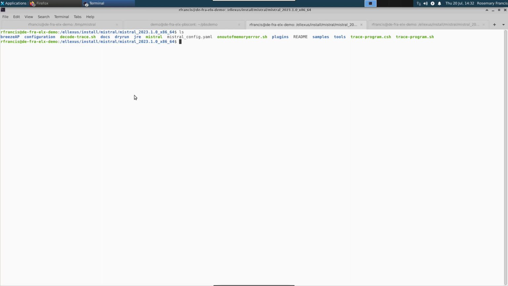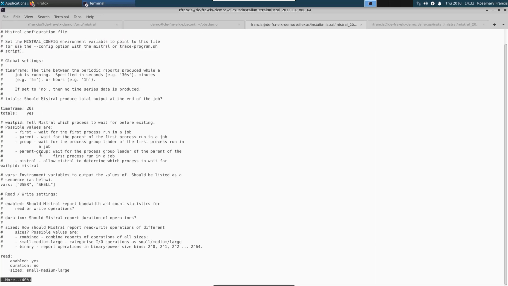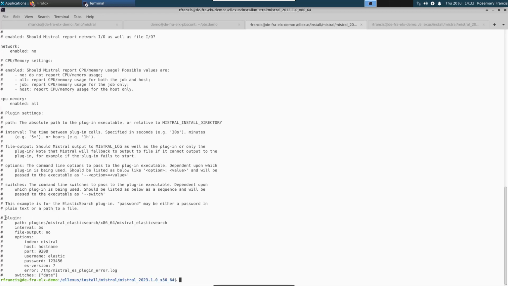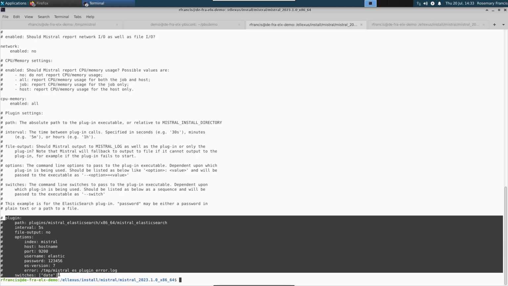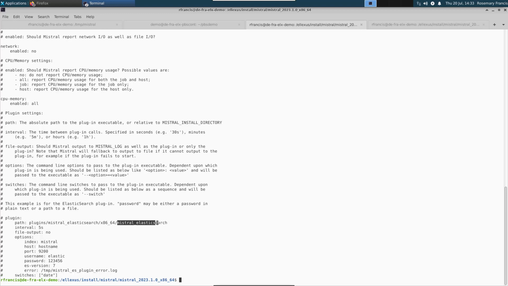So looking at the packages that you get with Mistral, the main config file is this Mistral config.yaml. All of the settings here are documented in the file. For most people, the default settings will be appropriate. Down at the bottom of this file, we have the plugin configuration. This is how you configure Mistral to talk to an external database. As you can see, we have the default settings for Mistral Elasticsearch.